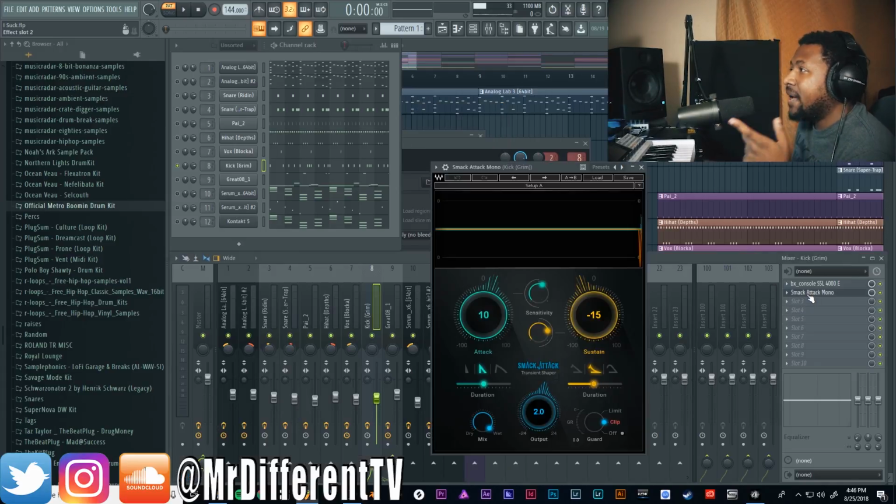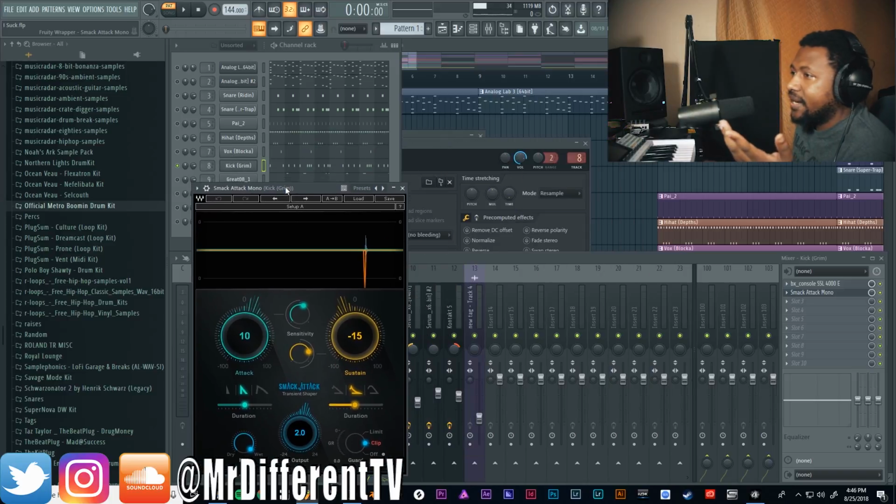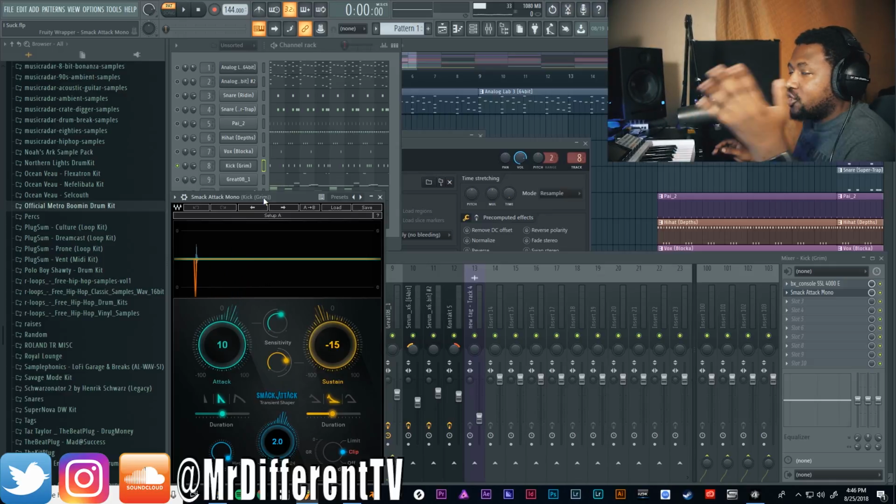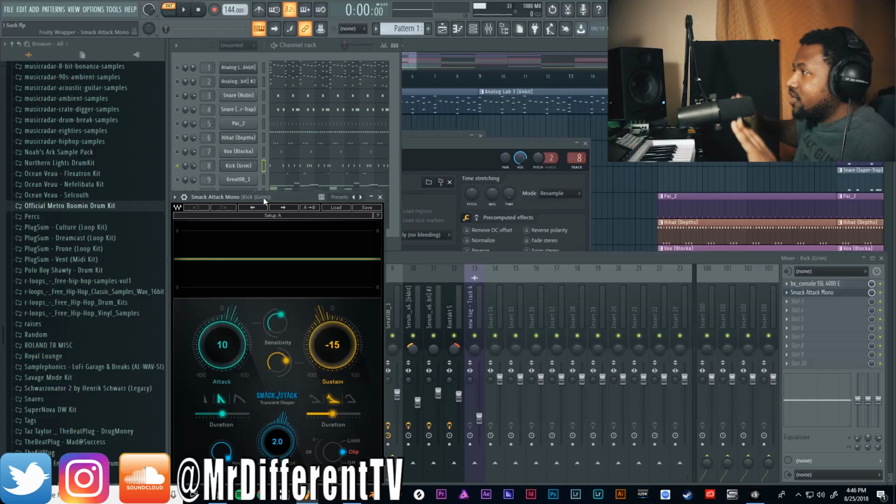And then I added the Smack Attack Mono, and I love the Smack Attack. It's a transient designer. If you want to make your drums hit harder, or you want to make them softer, use a transient designer, any transient shaper. It works great. I like the one by Waves. It was cheap at the time, and I got the clip mode on it. It has a clipping mode in it, so I can clip my kick drums and also boost the transients of them as well. So I get a nice clipping sound.